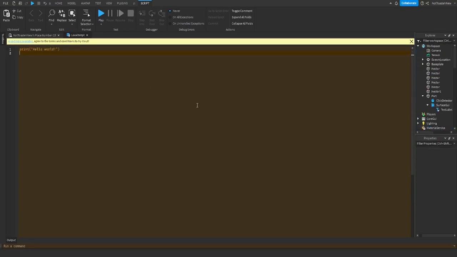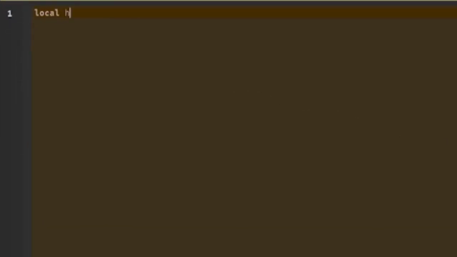So let's start off with local hectorTable equals this. So that makes a new variable, and it's just going to be a blank table with nothing in it. Then it's going to go through, okay, for index, value in pairs workspace:GetChildren.